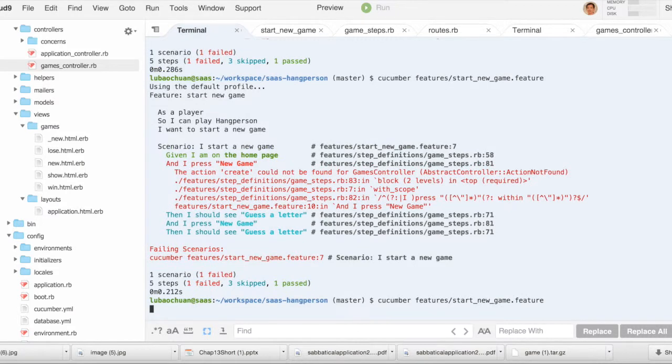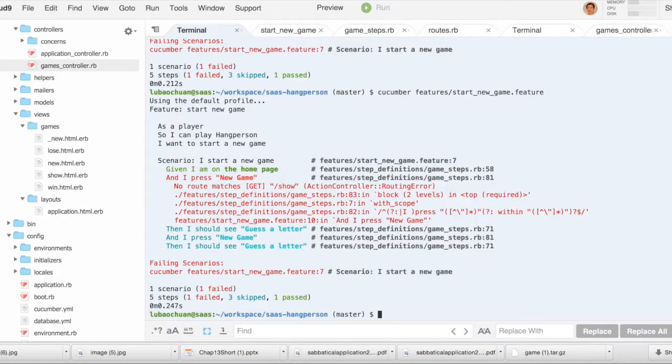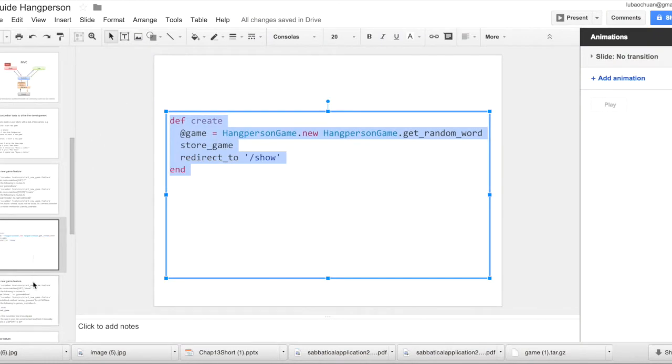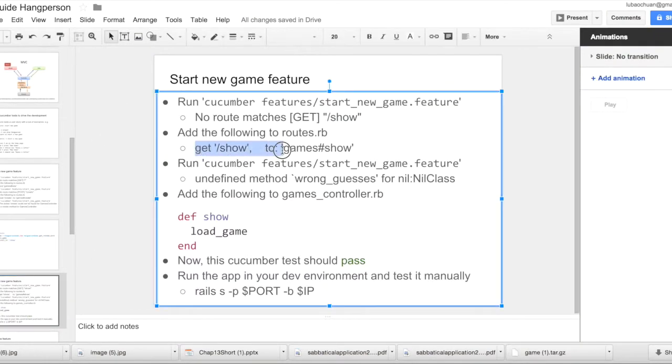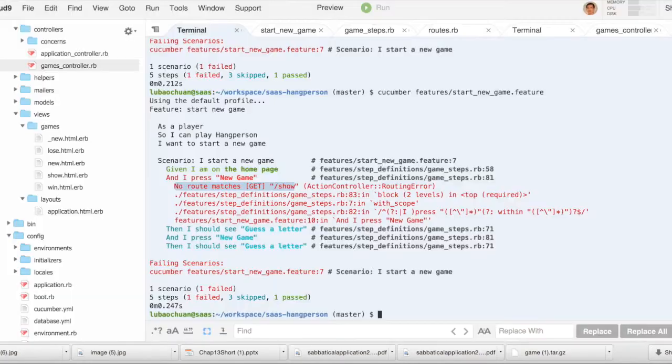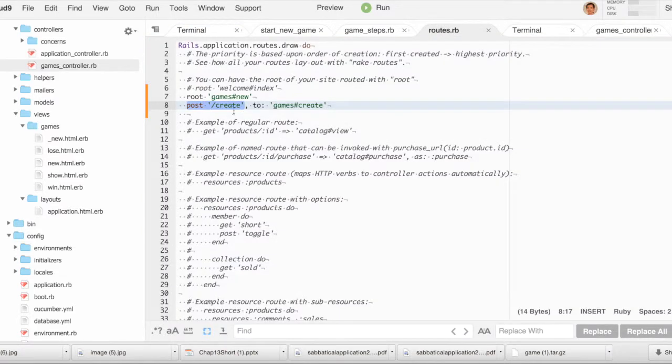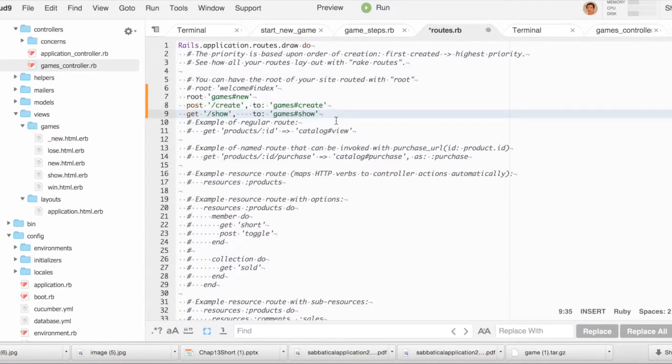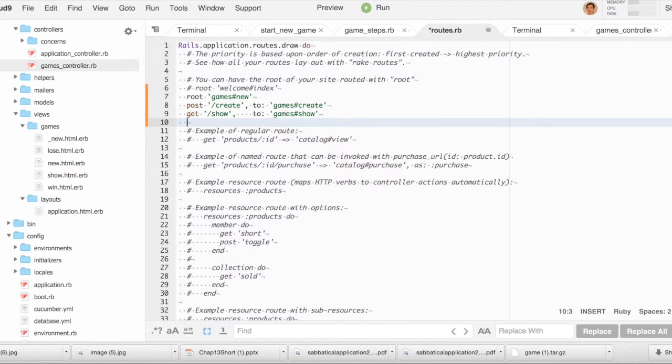Okay, well, let's rerun our test. Okay, now we get this error. There's no route that matches this show action. Well, that's correct. Indeed, we don't have this route defined yet. So let's define that now. Okay, we'll define that because we now have a controller method that redirects the user to that action.